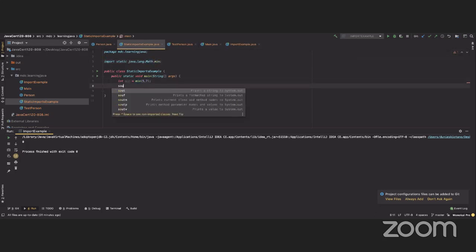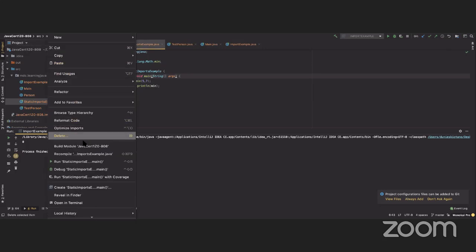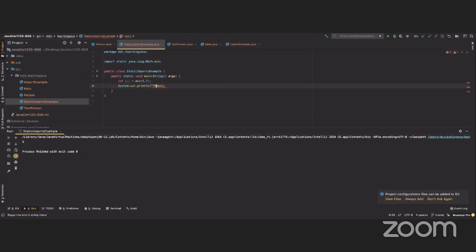Now, if I print this number, guess what we get? Should we get 7, right? Oh, I'm sorry, that's max, min. Okay, so I can say the minimum number, or the smallest number is... sorry. Okay. So if I run it now, the smallest number is 5.